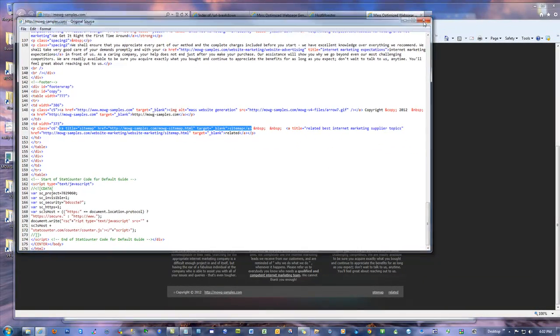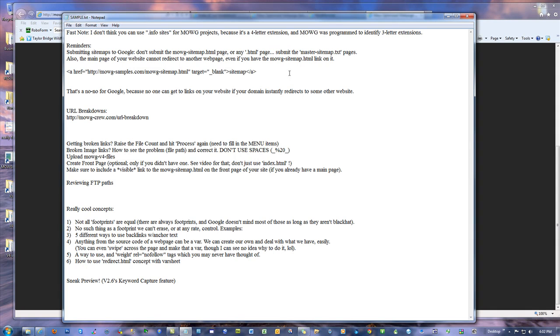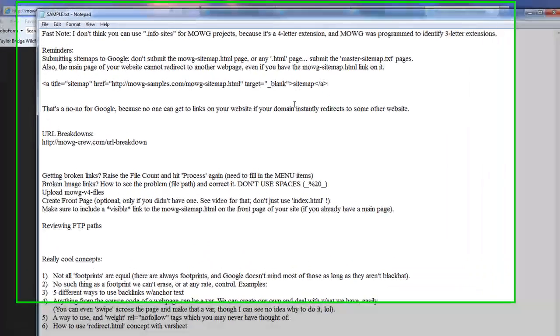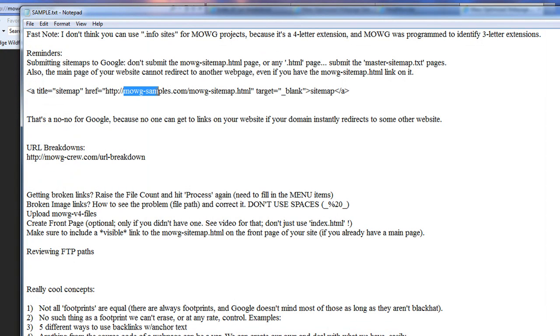So yes, you can copy it. Yes, you can put it in Notepad like this. Boom, and it's got a little more to it. And yes, all you have to do is change your website name, mywebsite.com, .net, .info, if you did the run on that after all. As long as it does that, then it's going to be moji-sitemap.html.